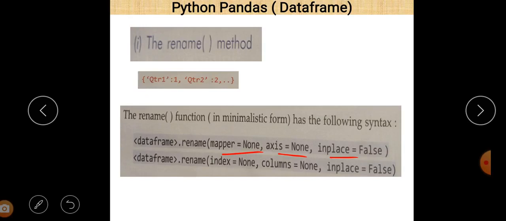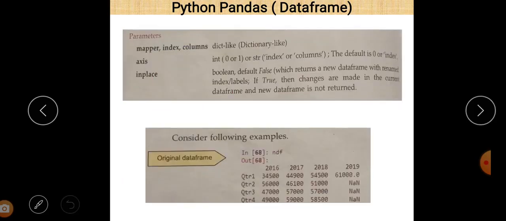You can see here these are the parameters: mapper, index, and columns. Basically mapper, index, and columns are dictionary-like, so any dictionary can be given. Axis may be 0 or 1. By default it is 0, meaning row-wise. Inplace is a boolean value which is by default false, which returns a new data frame with renamed index and labels. If true, then changes are made in the current data frame and a new data frame is not returned. That is most important.